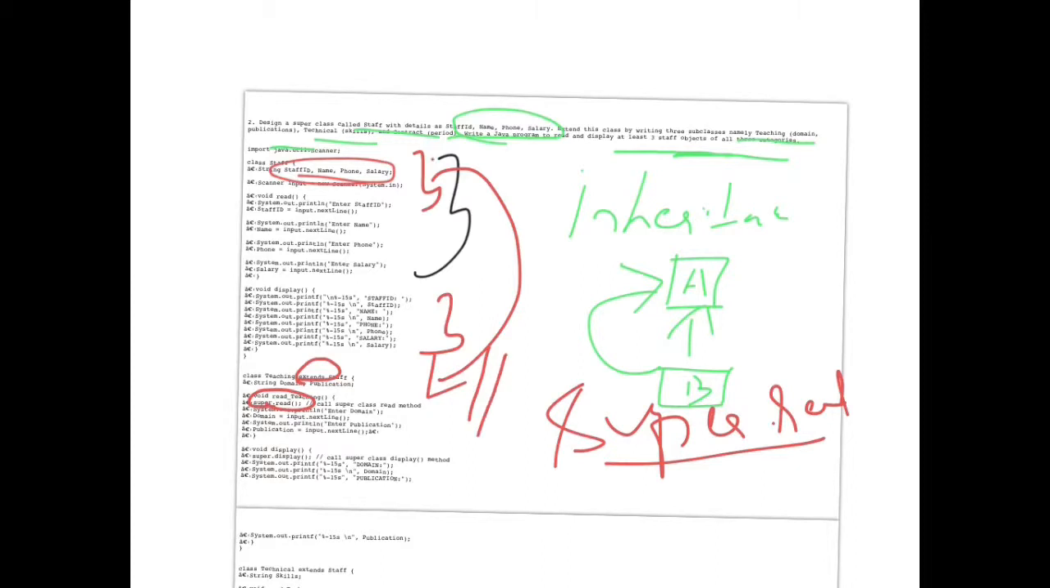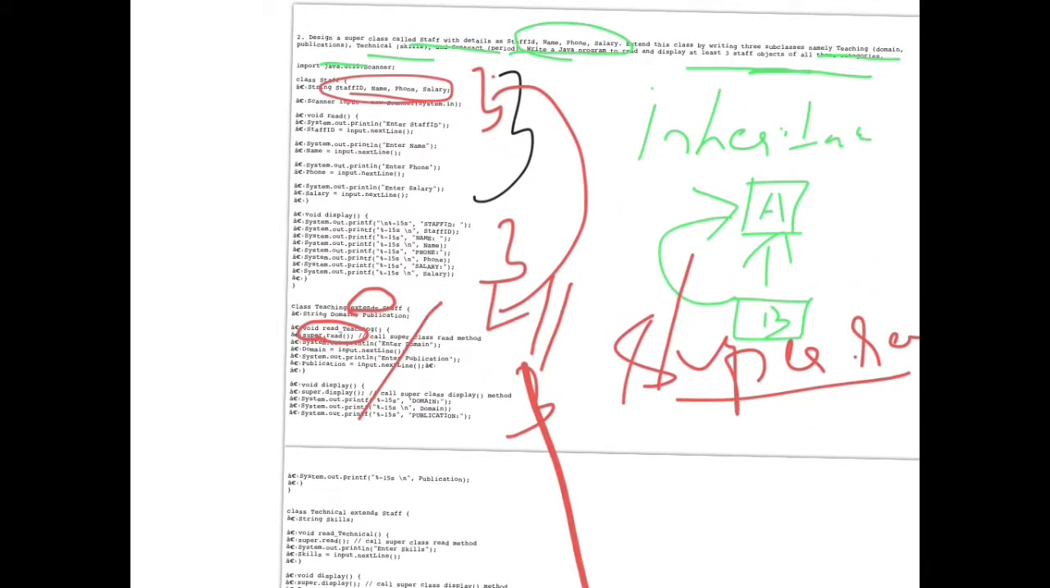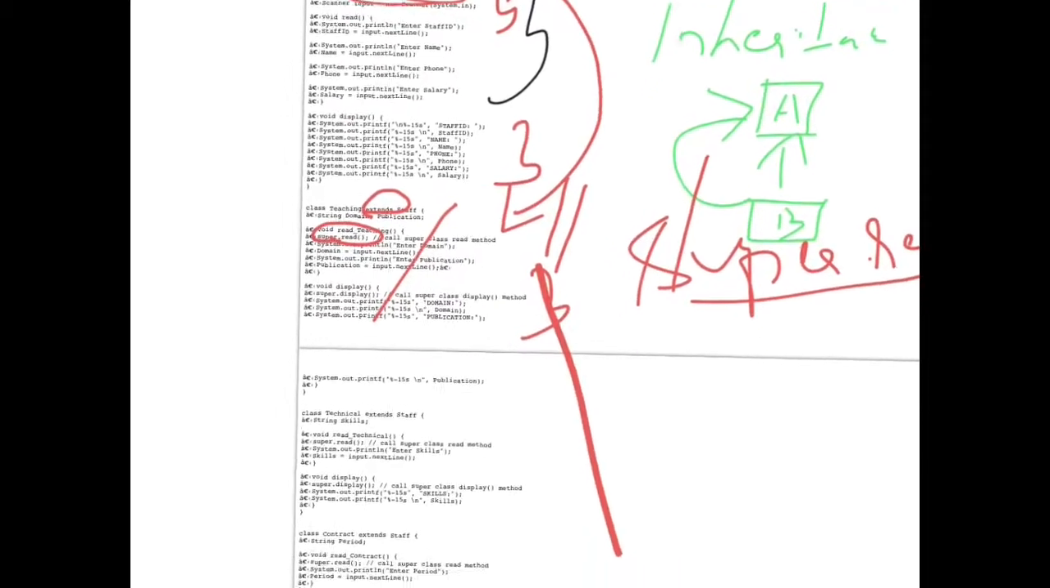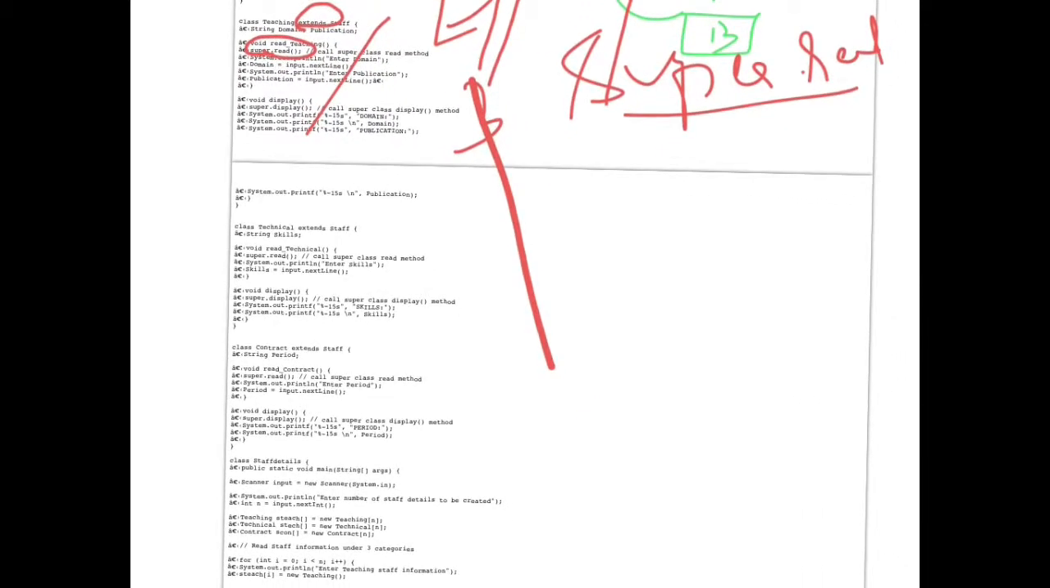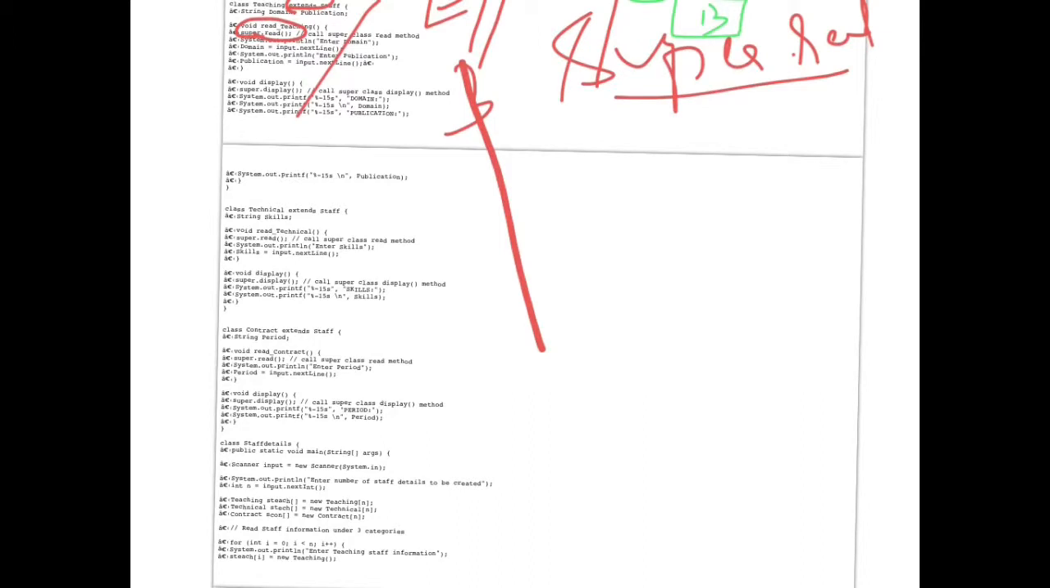Okay, done. Here we have taken publication as one data variable, and we have read the value as publications, and next we have displayed the value. So one display is in the main class and another display is in the subclass. Then we have called one more class called Technical, which extends the main class. The main class we have used over here is Staff. Now we have called two methods, that is read technical and display.